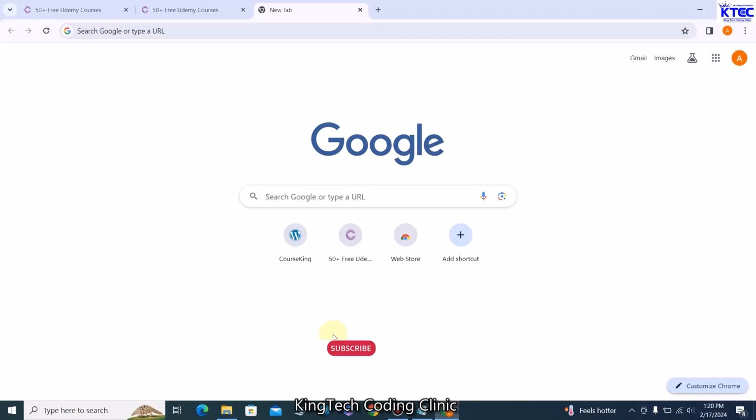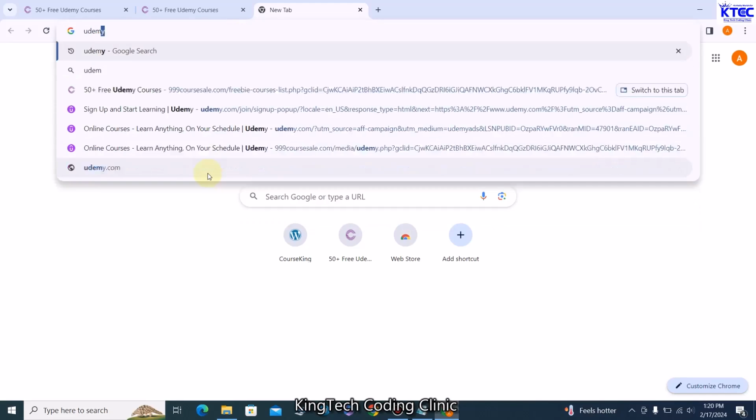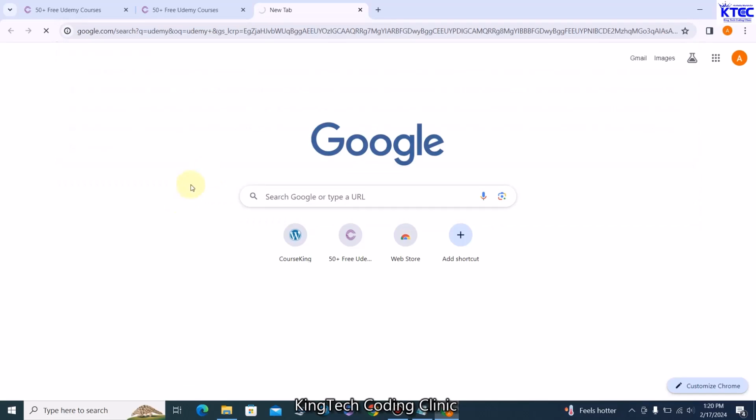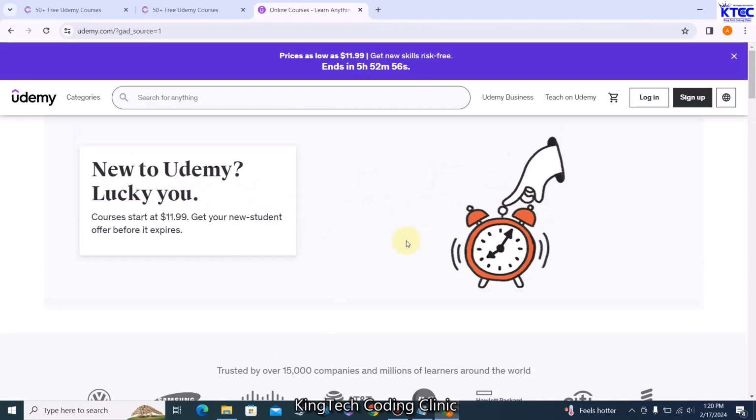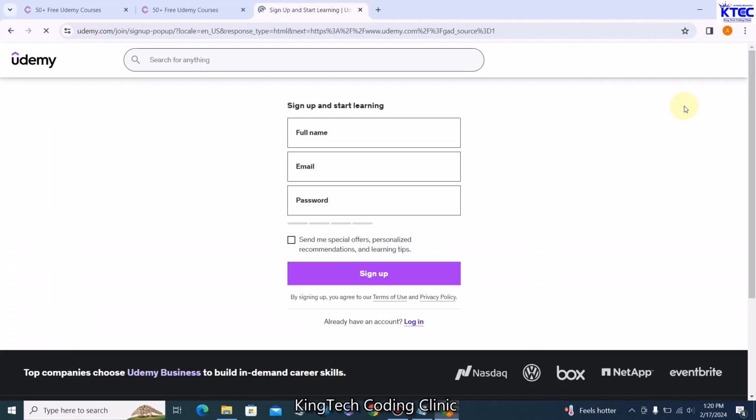Now the first thing we need to make sure is you should have your Udemy account. If you don't have it, then we go to the browser, you just type Udemy, hit enter, and from here we proceed and click on the first link. There we go. So what we are going to do here is sign up. If you already have the account, you click login. Since I'm going to show you how you can sign up, I'm going to click on sign up, and then here you just enter your name.